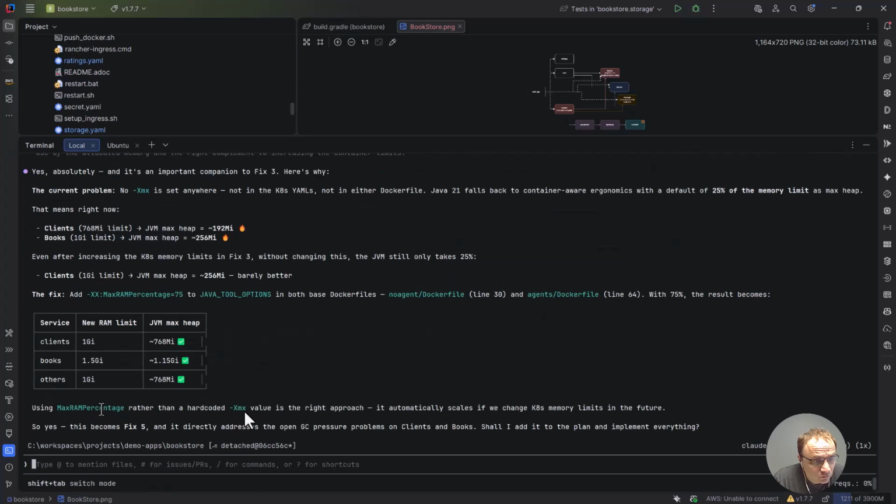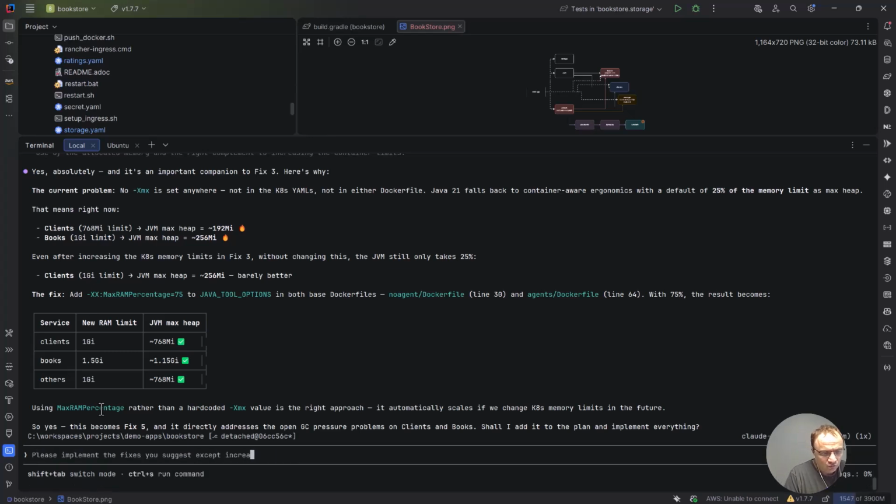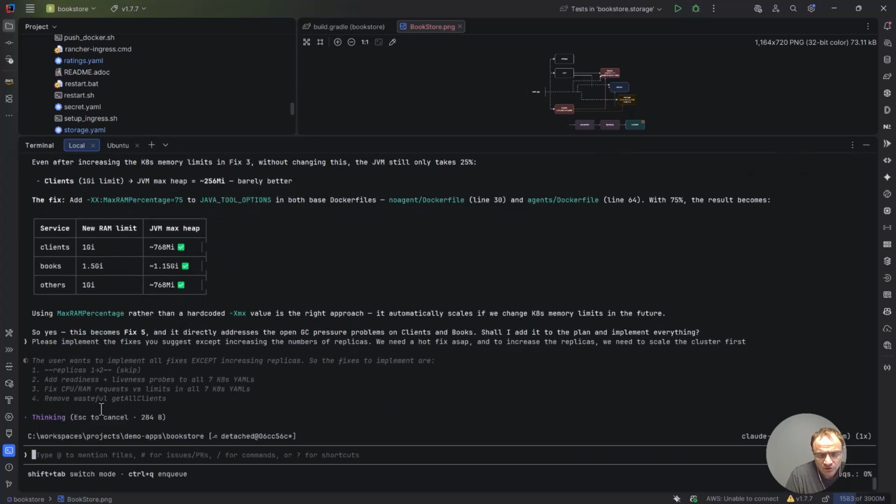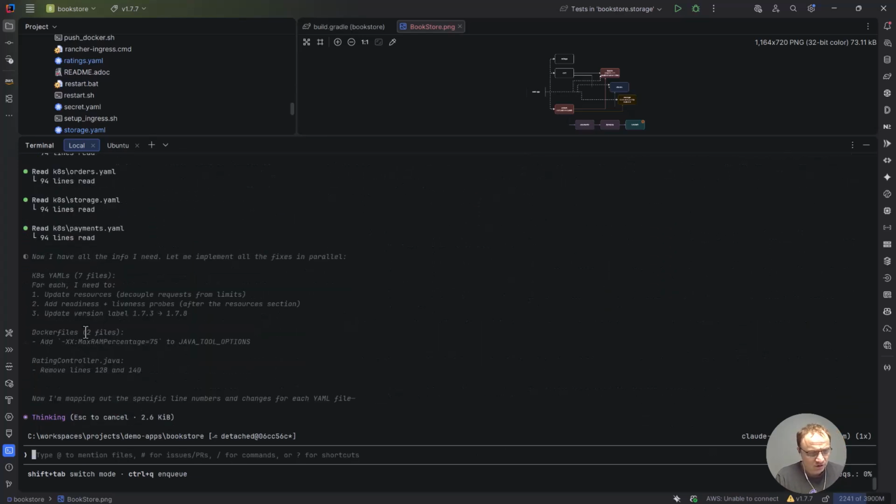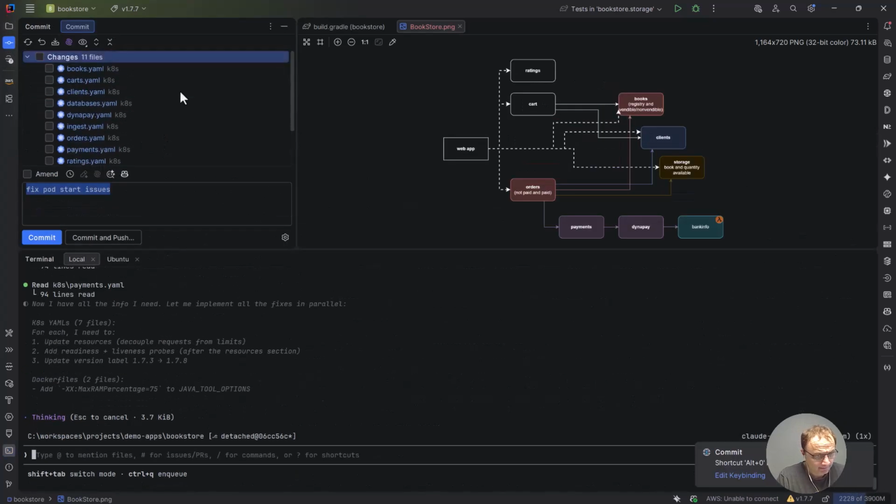I actually wanted to set the Xmx parameter, but the AI agent suggests the maximum percentage, which makes more sense. If we set it to 75%, it would dynamically increase the heap size if in the future we increase the memory limits on the pods. So yes, makes sense. So let's approve all the changes except the replicas and see what changes the AI agent makes.